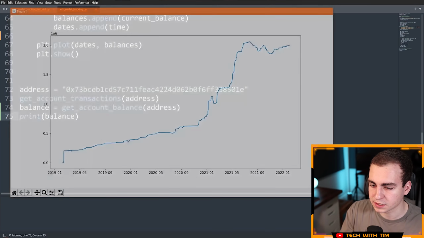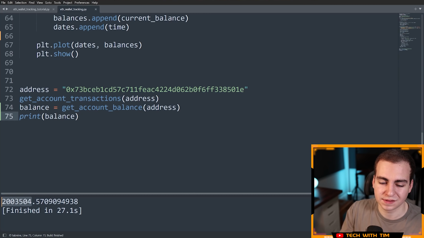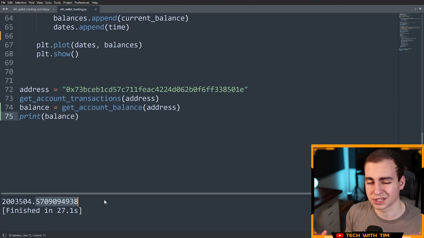And if I close this, we see that it actually prints out the exact balance, which is, I guess, 3,504.57 Ethereum. So quite a large number, and there's a ton of other stuff you can do with this API. I'm just going to show you these basic features, but once you know how to use the API, you can get all kinds of other data, graph all kinds of awesome stuff, and hopefully this video will be helpful to you. So with that said, let's actually get into the tutorial after a quick word from our sponsor.